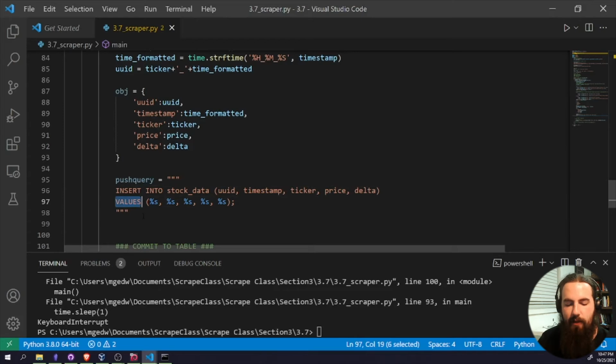Now we're using Python string formatting here, which is going to make a lot more sense in a second. But essentially these %s's need to match the number of variables that we're inserting. So we've got 1, 2, 3, 4, 5 variables, 1, 2, 3, 4, 5 string formatters. So now we're going to actually run our query.